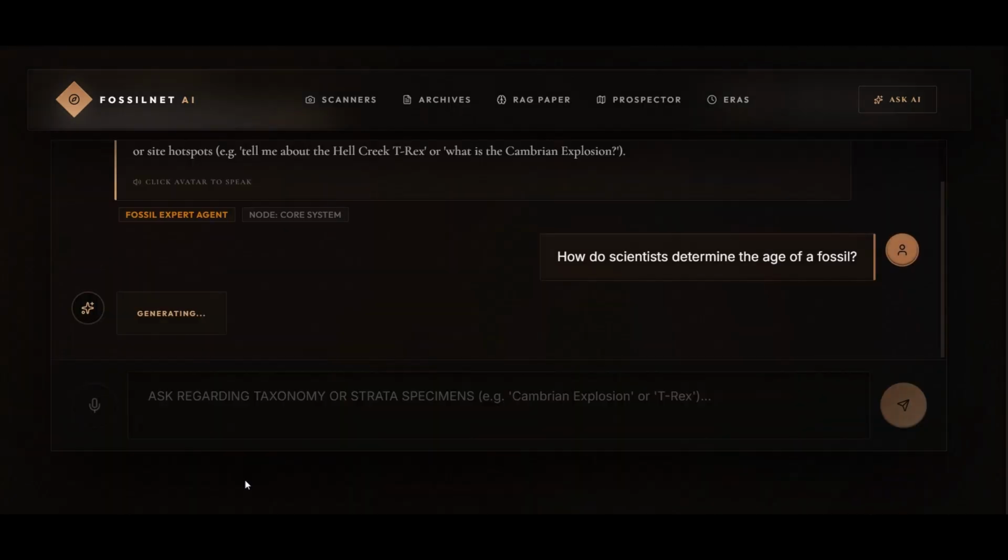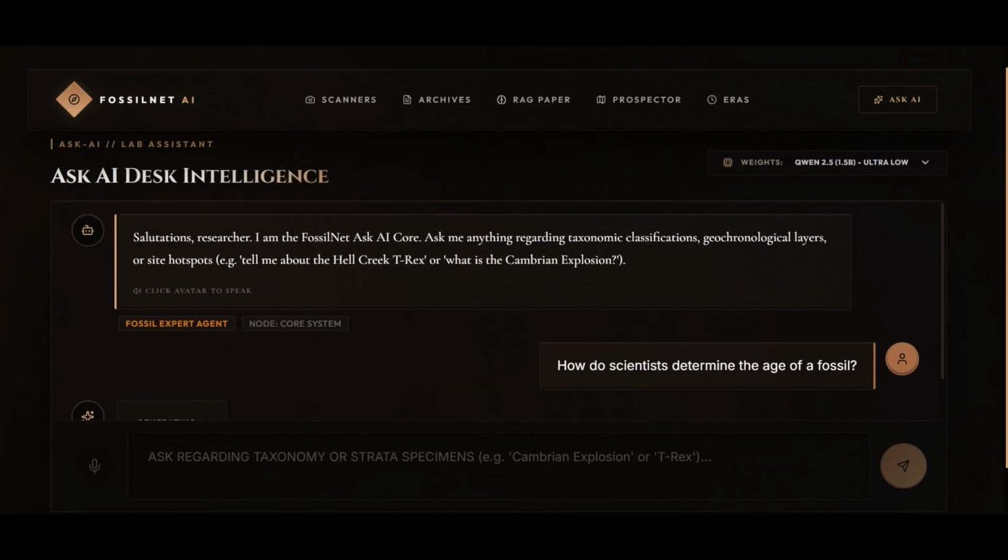I am asking this question to the different models: how do scientists determine the age of a fossil? It is generating, it might take a few seconds. We have selected a low-parameter model right now just to reduce the latency. The different models are 1.5 billion Qwen, DeepSeek, Mistral. These are completely offline, Ollama-based models.